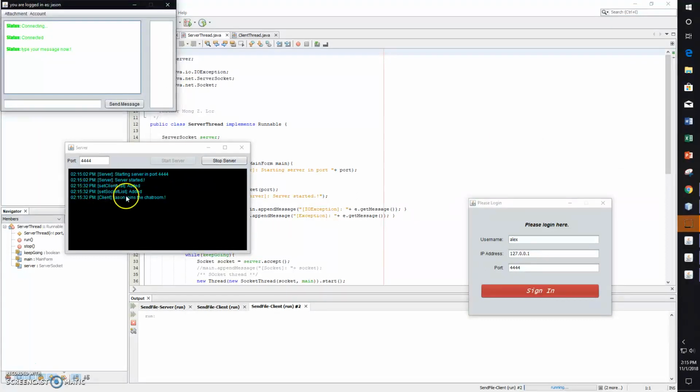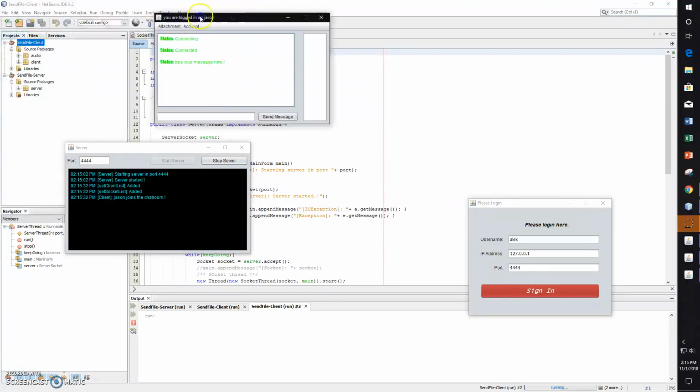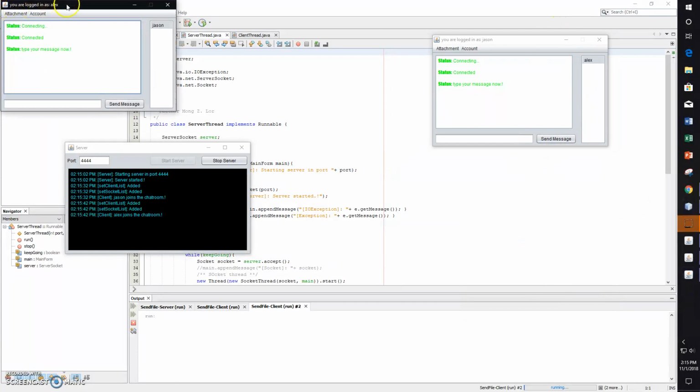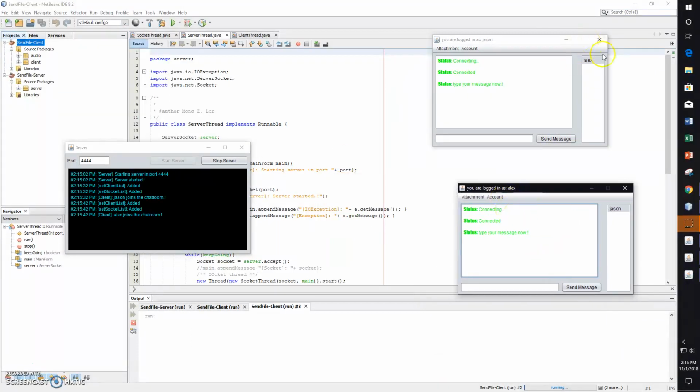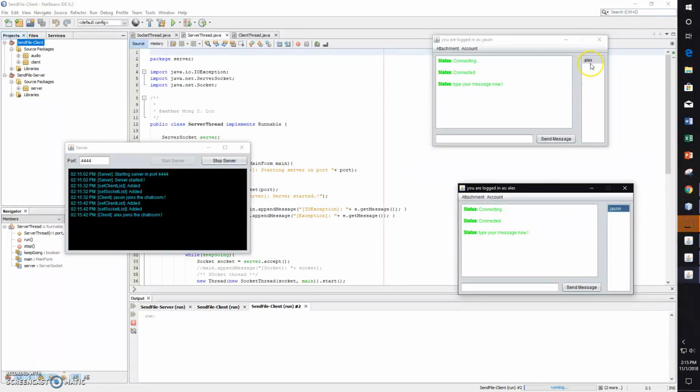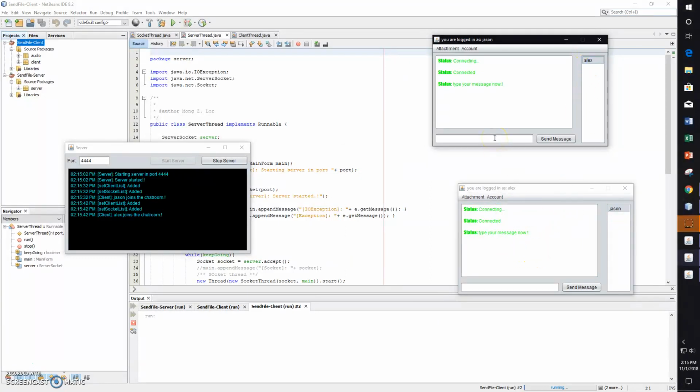As you can see, Jason has joined the chat room. And then let me sign into this one. All right, Alex is in the chat room now. On the right hand side, it's got names that tell you who's in this chat room right now.